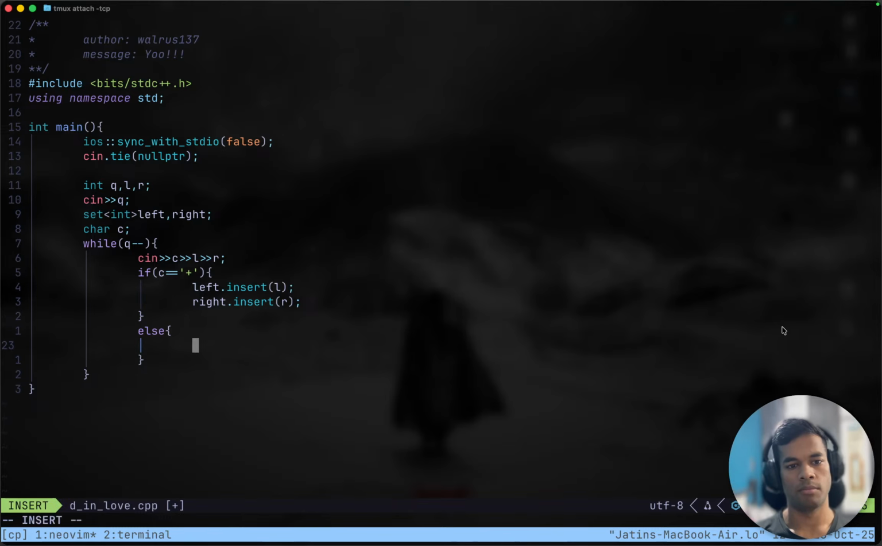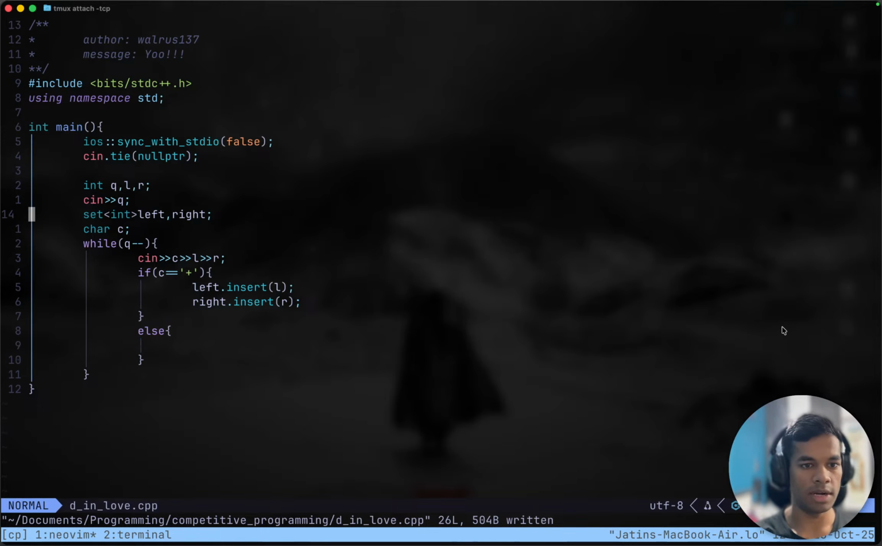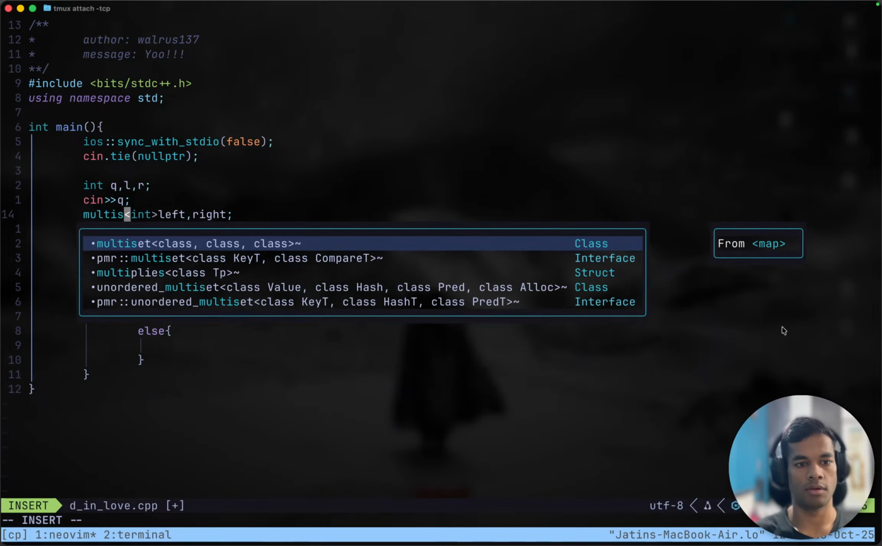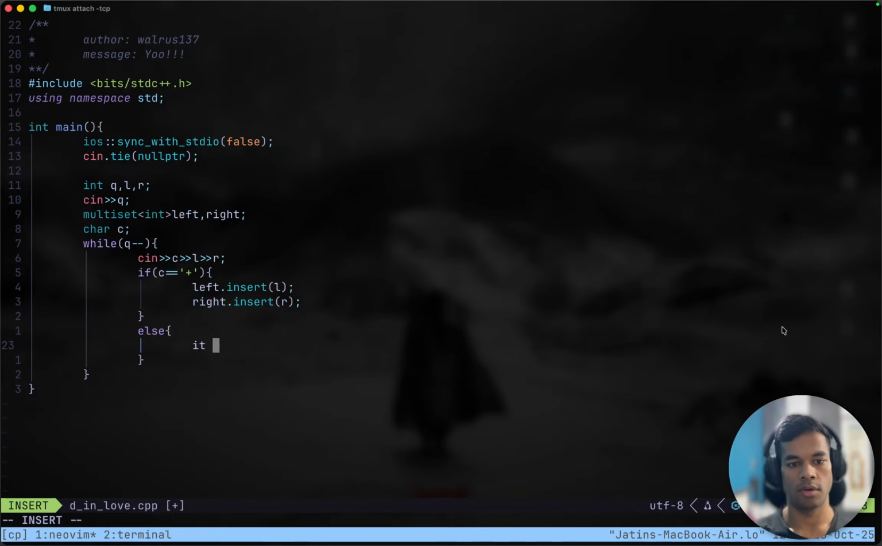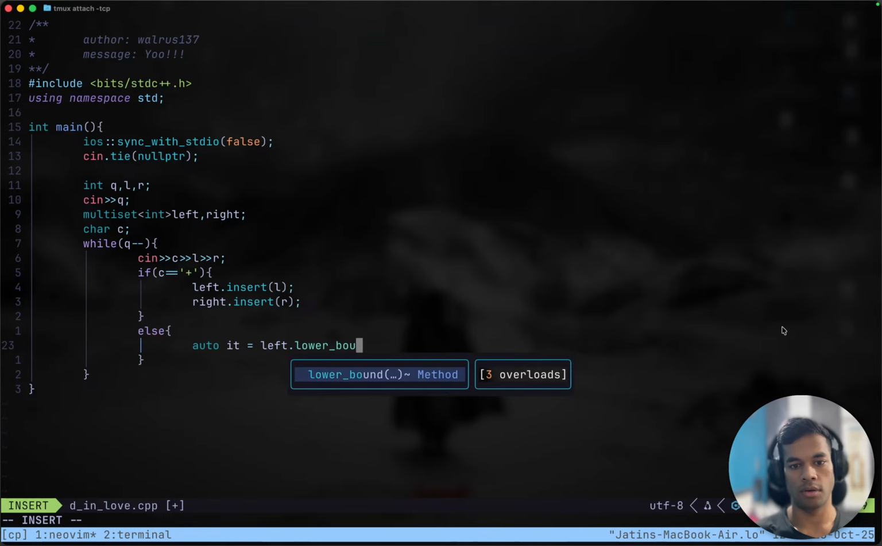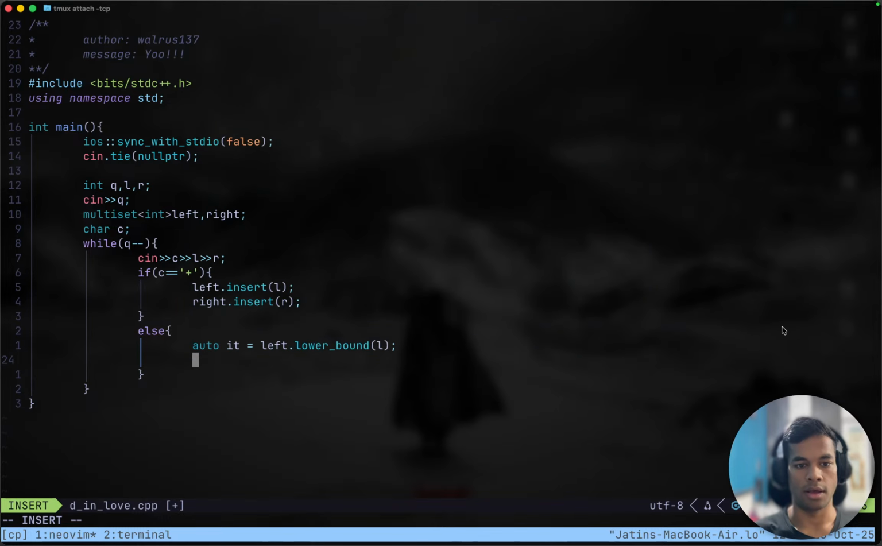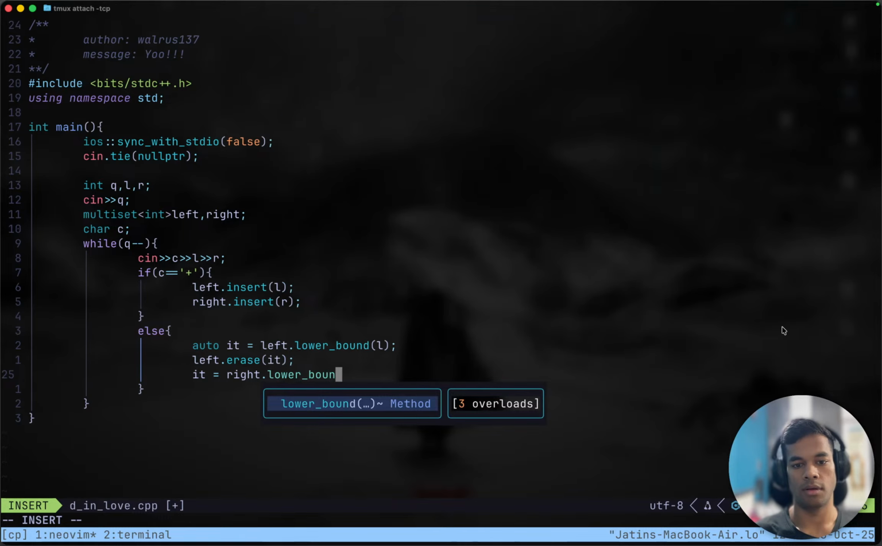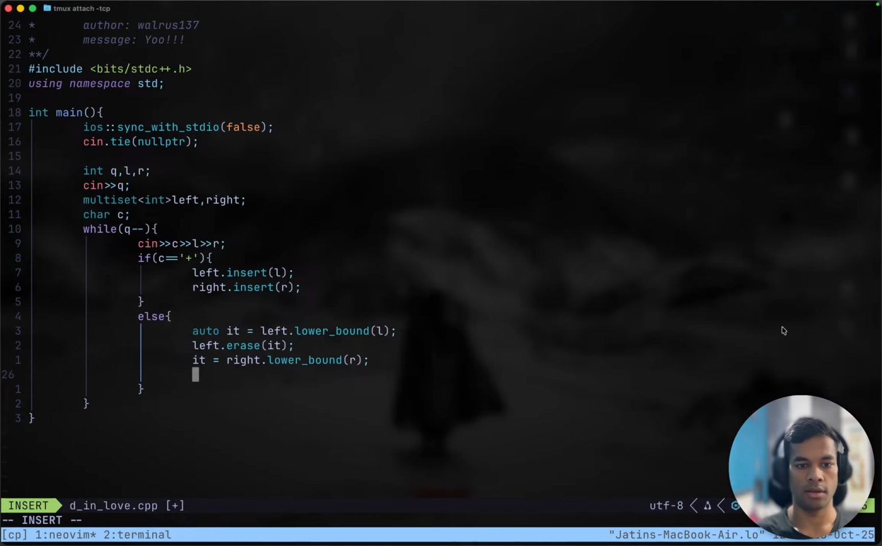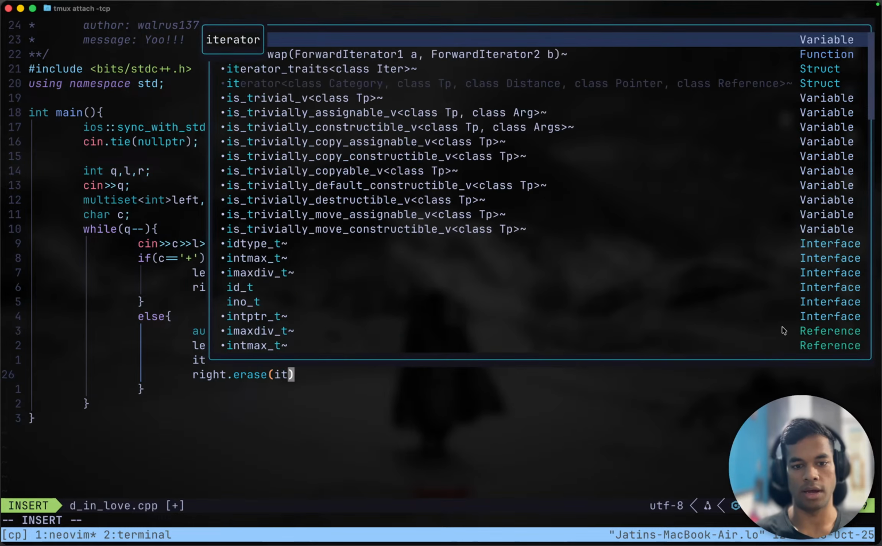This has to be a multiset, which makes sense because we need multiple instances of the same number. When we want to remove a value from the multiset, we use auto to get an iterator to that value: left dot lower bound of l, and left dot erase this particular iterator. Then similarly for right dot lower bound of r, and right dot erase it.